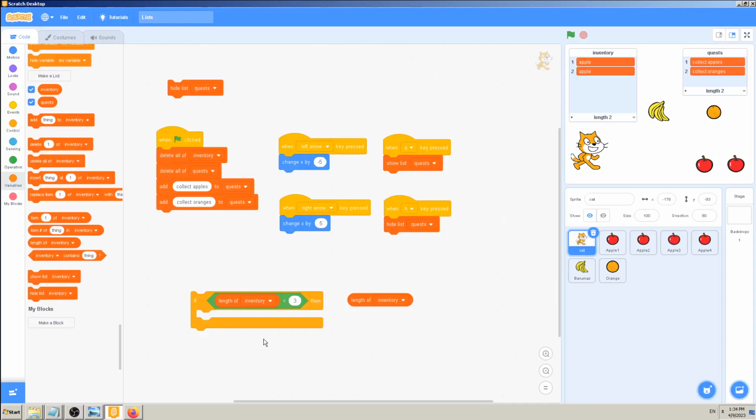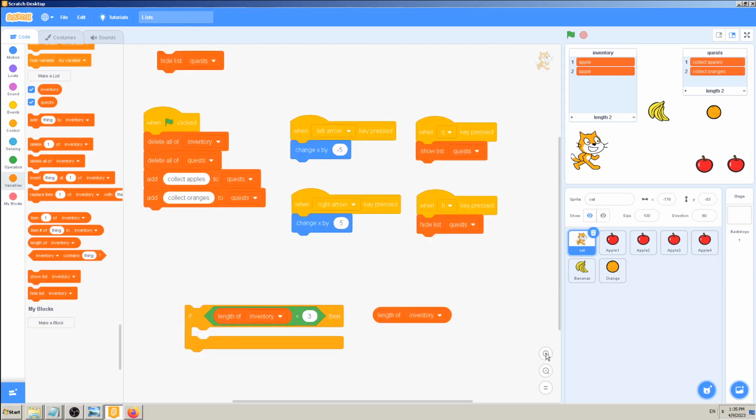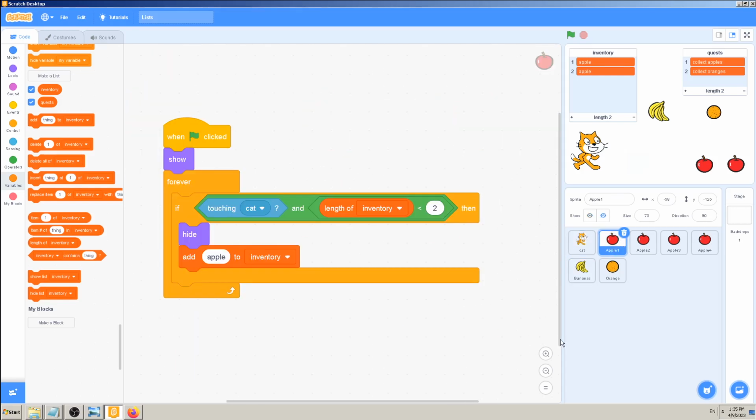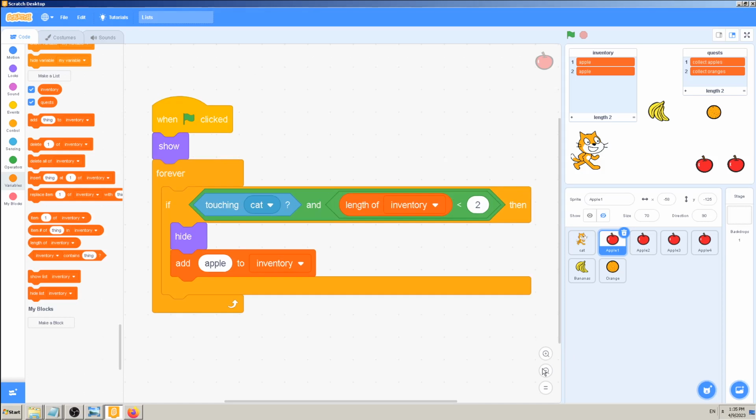but this one I think it's valuable for lots of you, because you have learned how to use some kind of information to limit, to add more conditions to your game, and then depending on that do something else. So if my length of inventory is 2 or 3 or whatever, and I'm touching the cat, then add me to inventory. Very real world example.